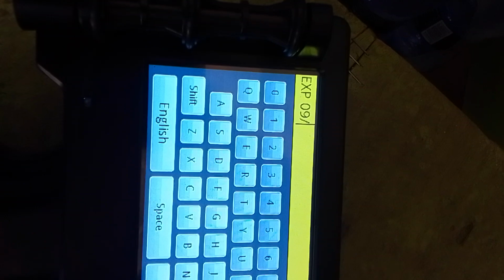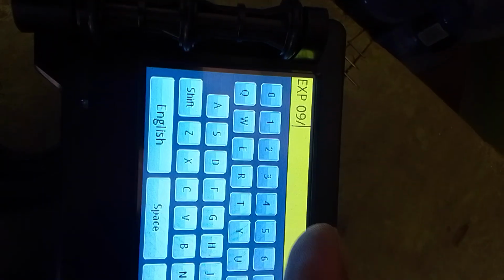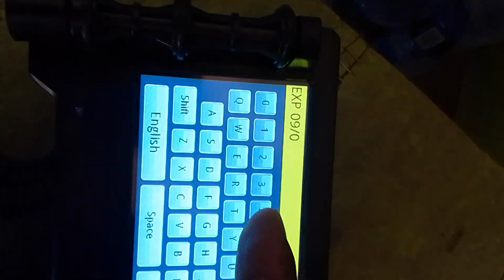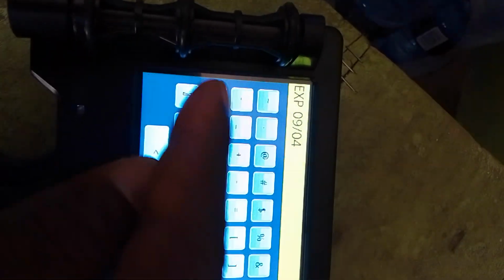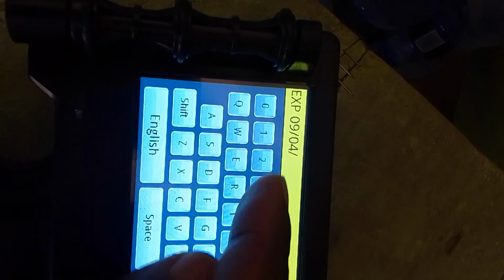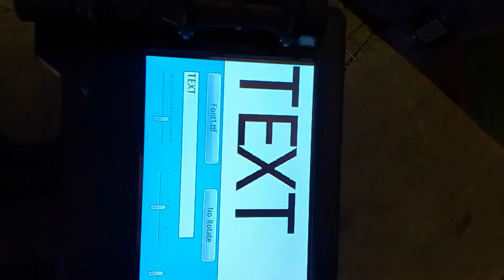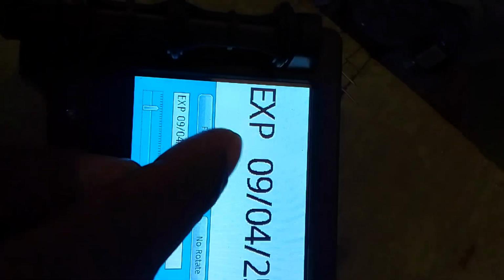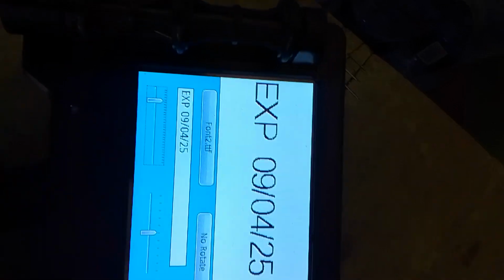No, let's say it will expire next year. Next year, same month, 04 25. That's okay. And then let's reduce the font size. And then let's change the font type. Right. And let's press OK. So yeah, the text will hide. We'll go to the next.